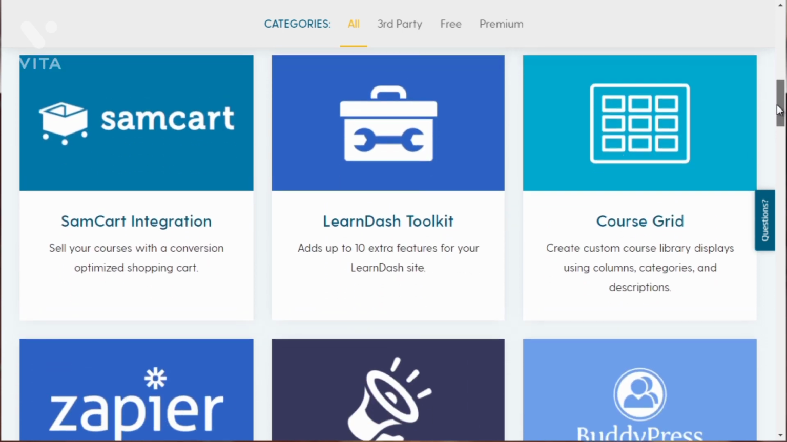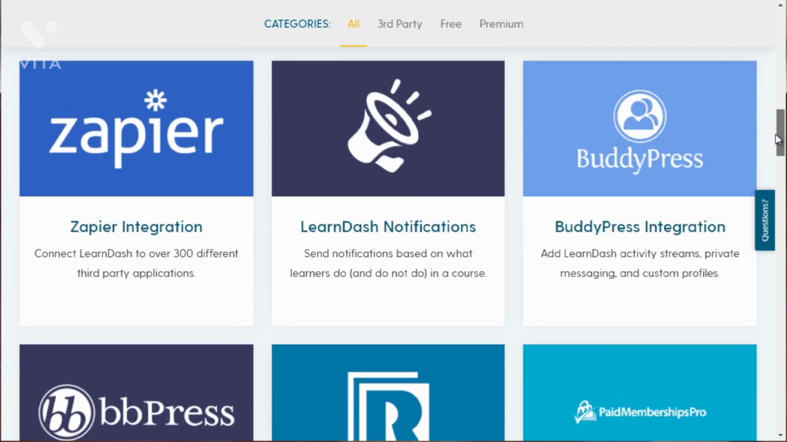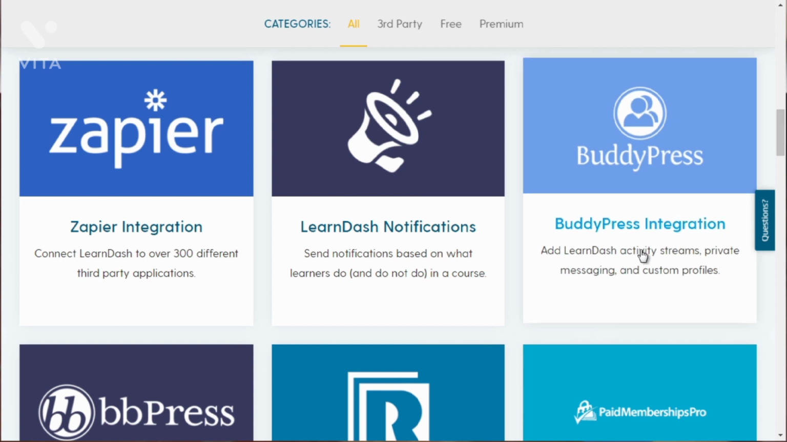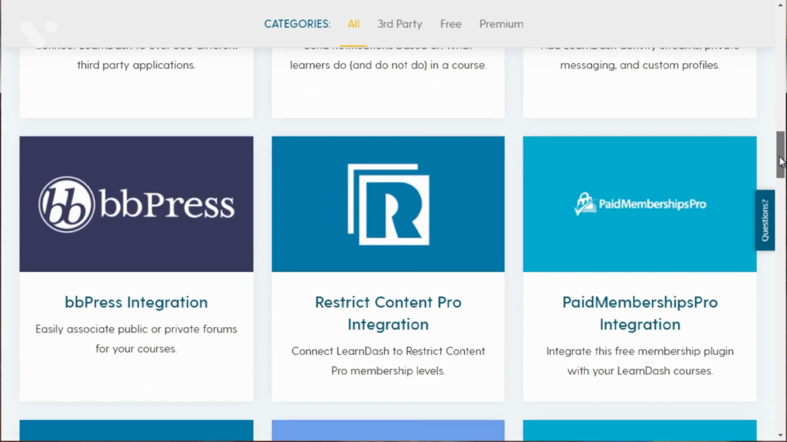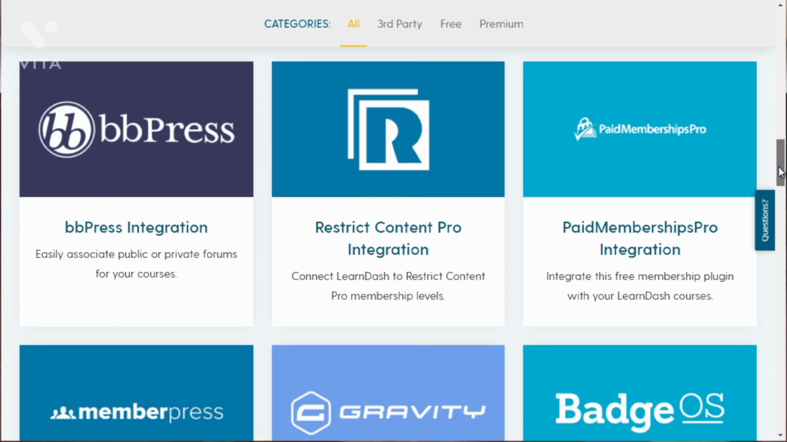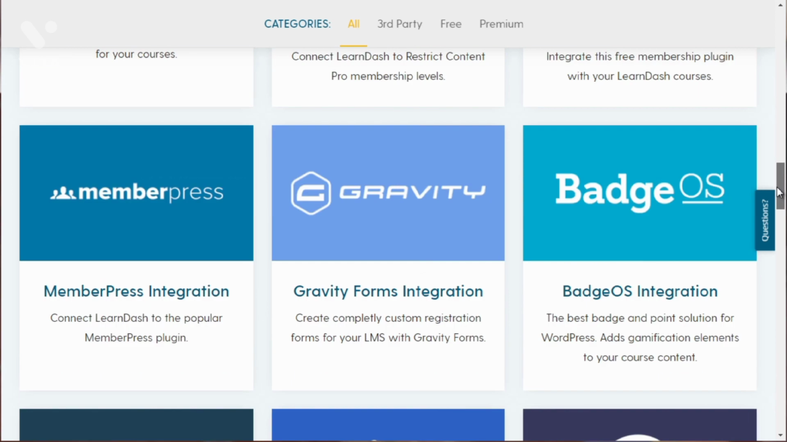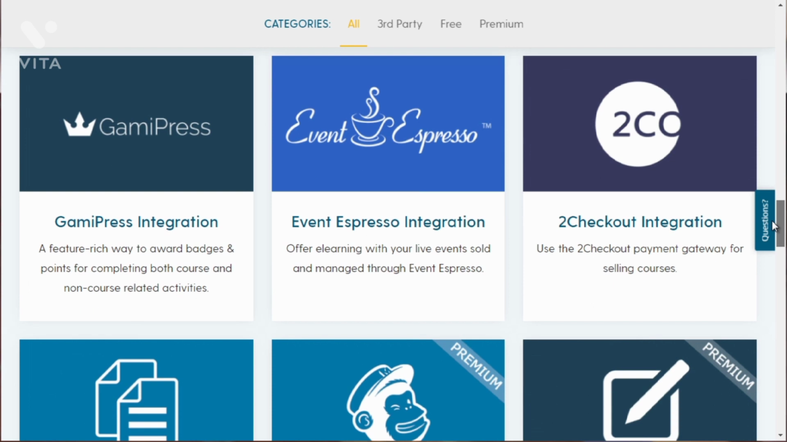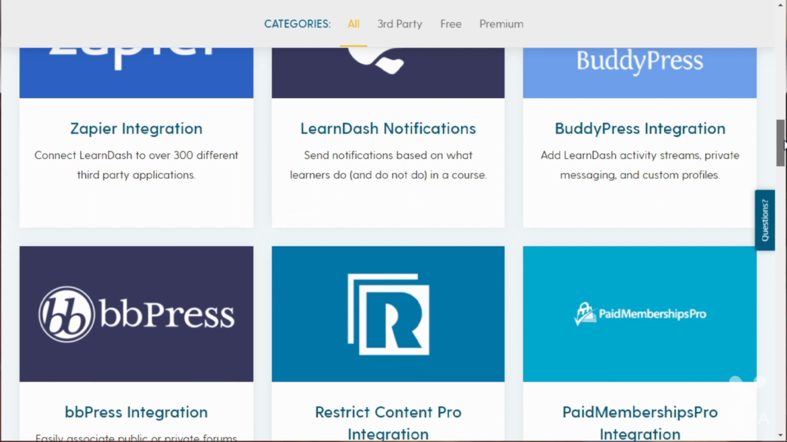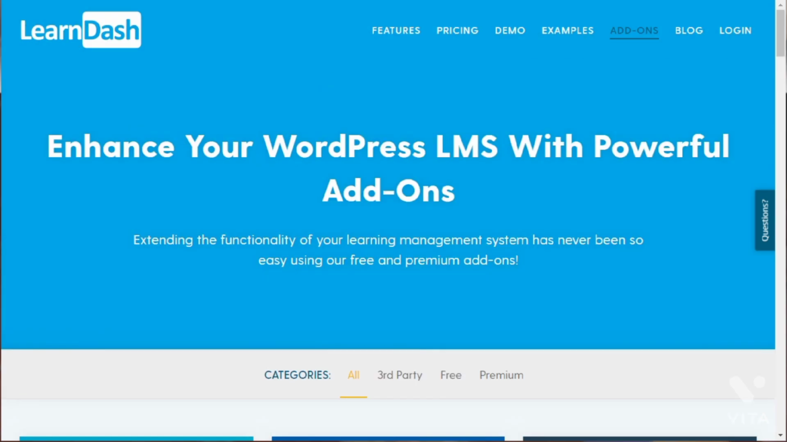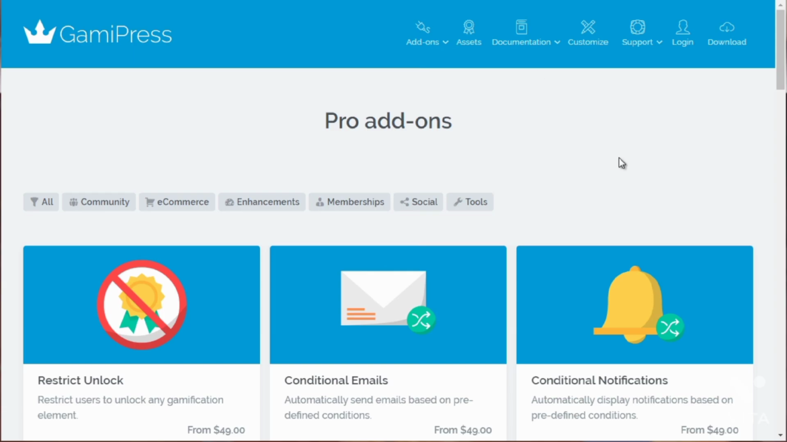You can do a course grid, which makes your courses look nice. You can integrate it into BuddyPress, which basically makes it into kind of like a Facebook atmosphere. You got LearnDash notifications. You got bbPress, which is private forums. It also integrates into a lot of membership WordPress plugins. So I highly recommend that you come here to this site just to kind of get a view of what it provides so that you can see the potential of growing your site.